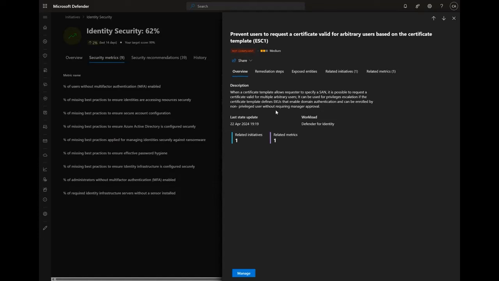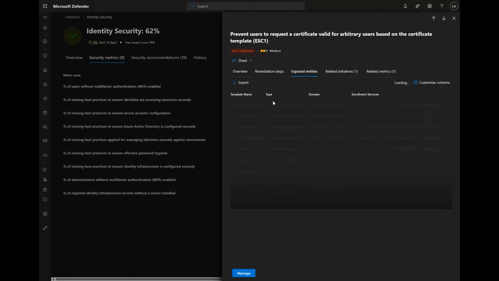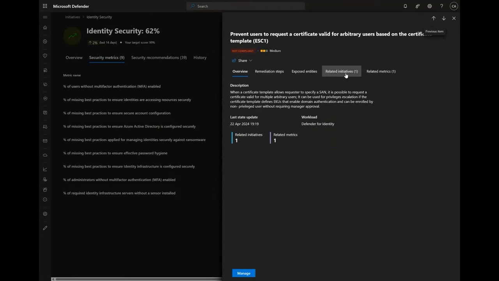We can give you visibility of it. We can give you some steps in terms of how to remediate it. There's some documentation there as well. And then we can see the actual entity that's exposed. So in this instance, there's one certificate template here, which is the Ayres user template. And you can see that that's the one that's got the misconfiguration, the one that needs to be addressed. And we can see how it relates to the initiative. Of course, it's in the identity security initiative.